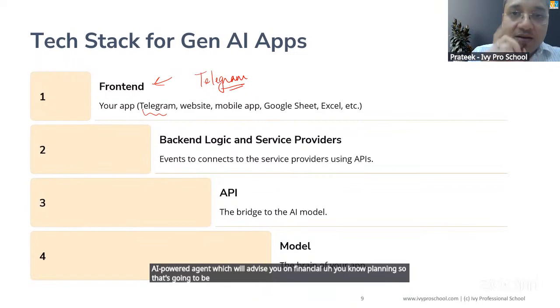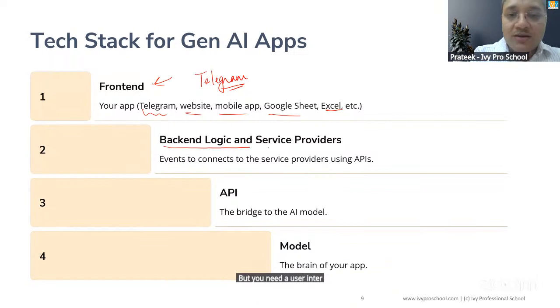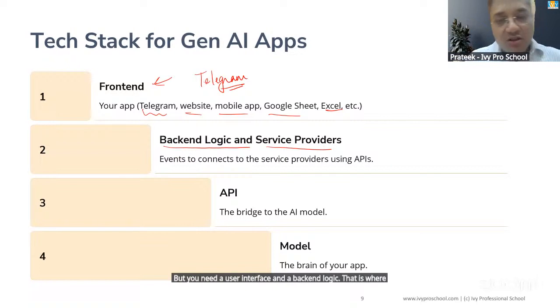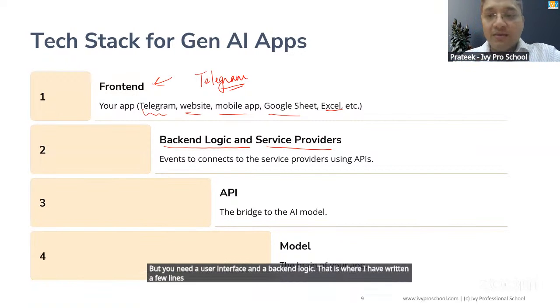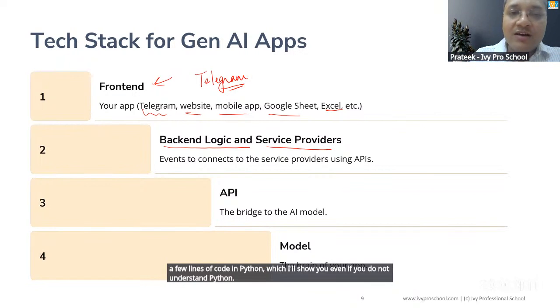But you do need one front end, right? It could be Telegram, a website, a mobile app, Google Sheet, or Excel. But you need a user interface and backend logic. That is where I have written a few lines of code in Python, which I'll show you. Even if you do not understand Python, I have simplified it. I've given comments as well.